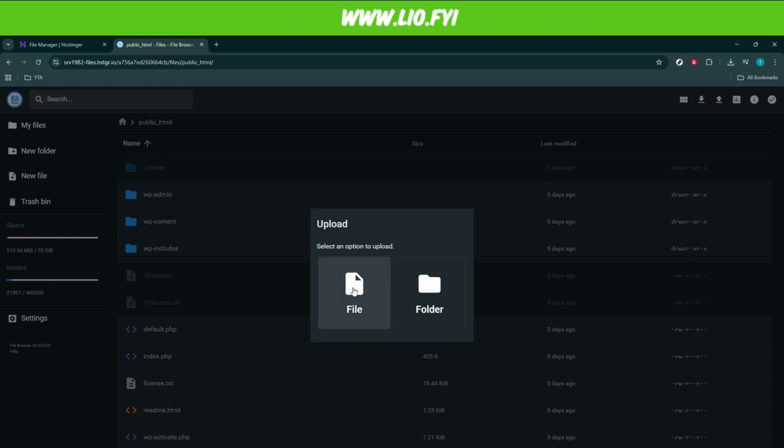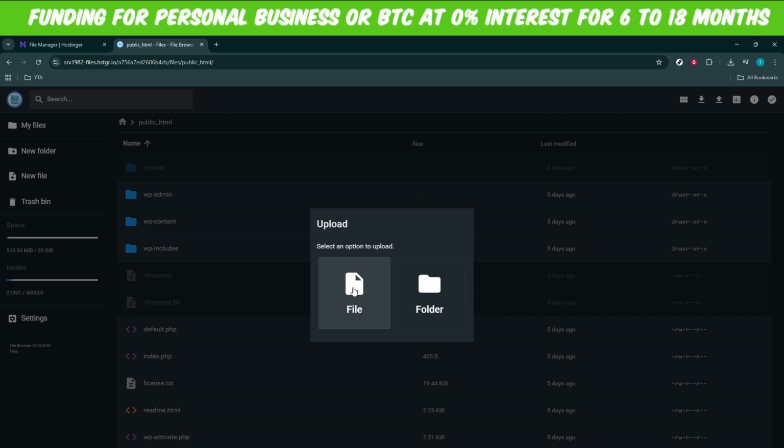Following this, you'll need to click on the Insert Drive File icon. This allows you to explore your local system and choose the Next.js files you wish to upload. Finally, finish off by clicking on Upload. This action will transfer your selected files from your local system to the Hostinger server.